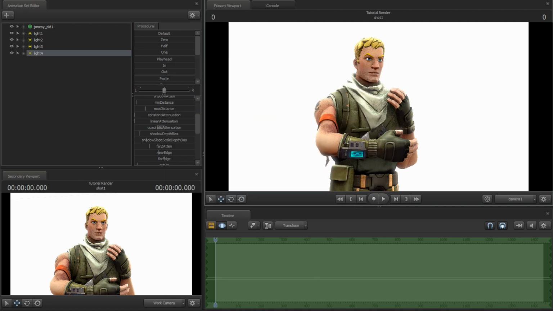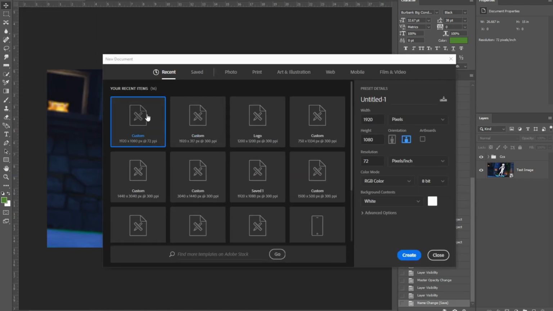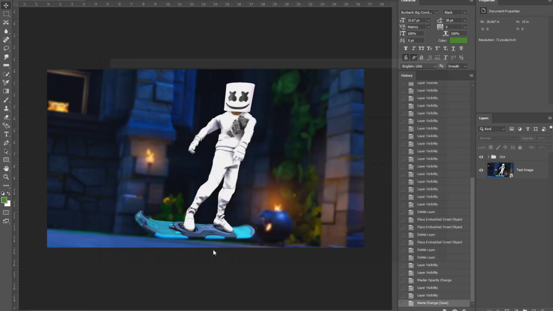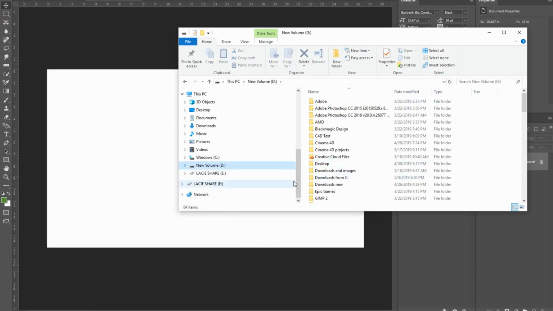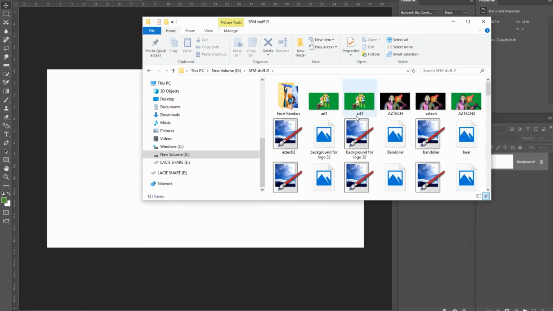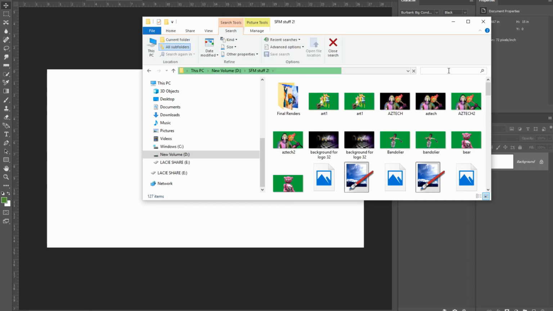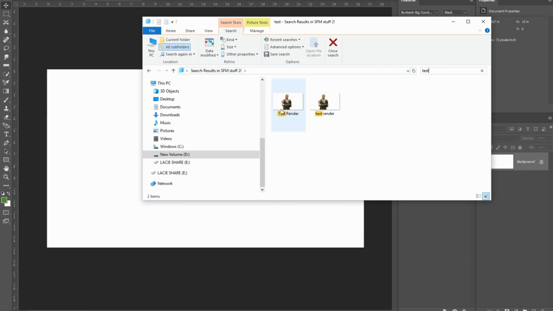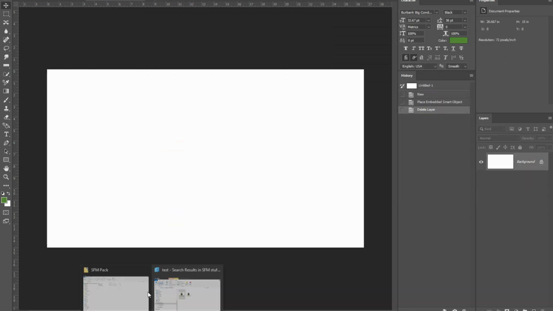After you've done that, you're gonna go back to Photoshop and make a new document, and make sure the document is 1920 by 1080. Click create, and then find the location where you put your file. I put it in SFM Stuff. So you're gonna look at the location where you put it and find the file. You're gonna drag the file in and find the one that has a bigger size.